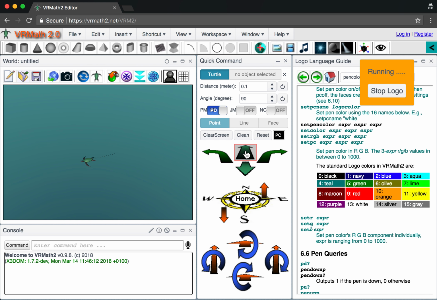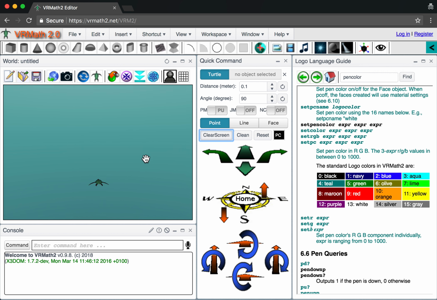So I can draw some points there, as you can see there. So that's the point mode. Just again, clear screen this time, it's faster.